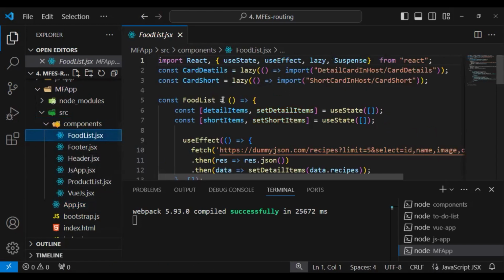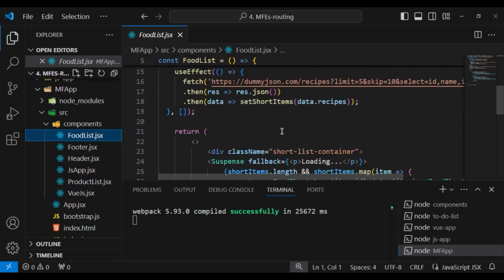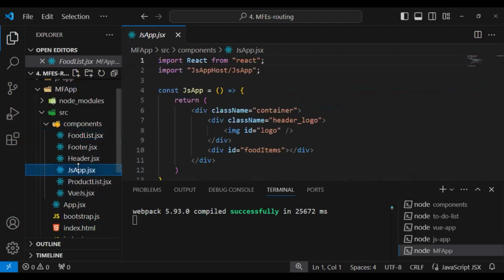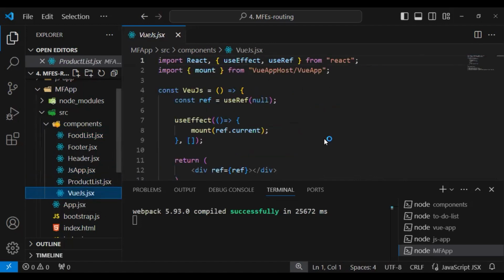In food list, we are importing a couple of components from our micro frontend one, that is card details and card short, and we are making the API call and showing that data here. Similarly, for JS app, we are importing the JS application. Then in product list, we are importing the to-do list application. And for Vue.js, we are importing the Vue.js micro frontend.